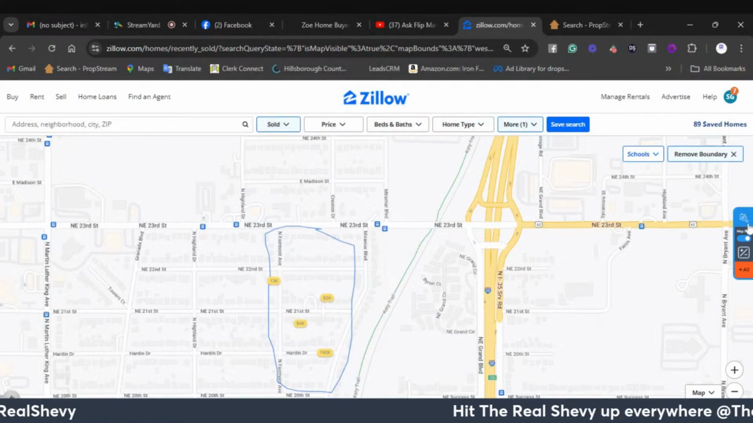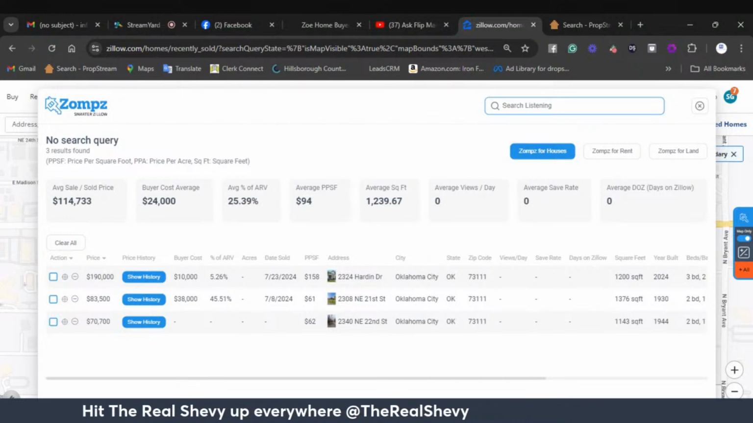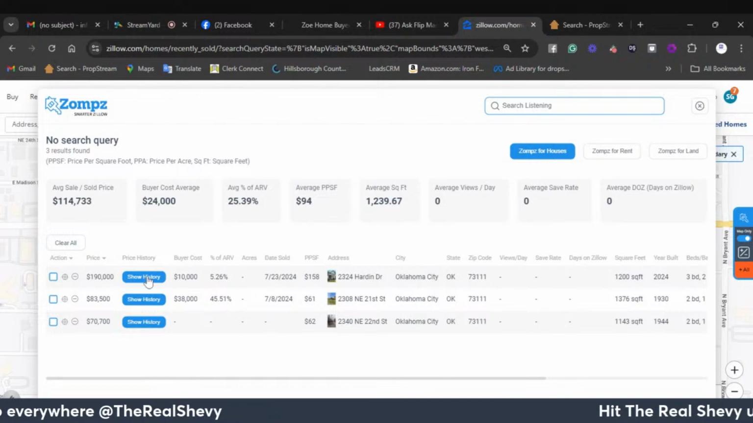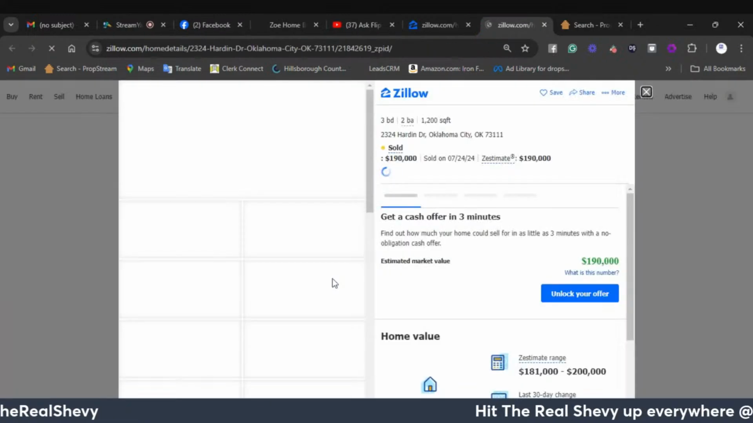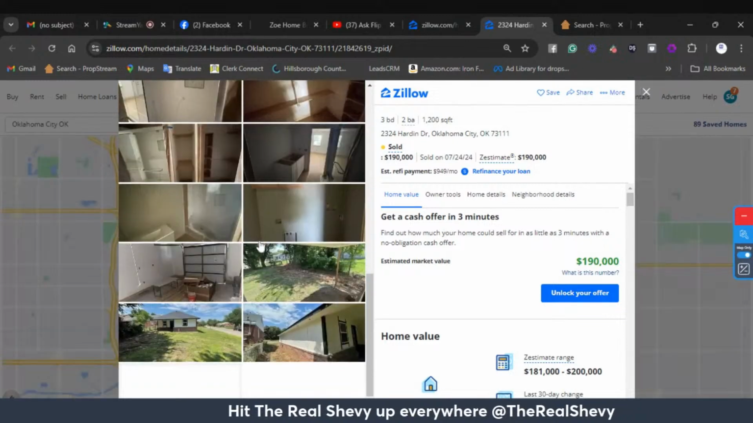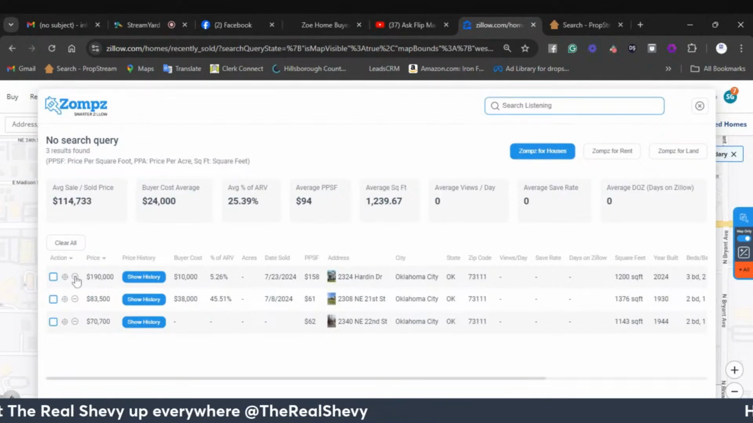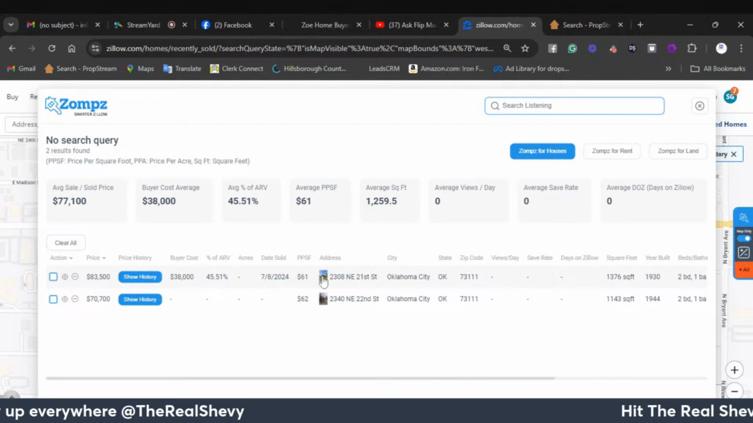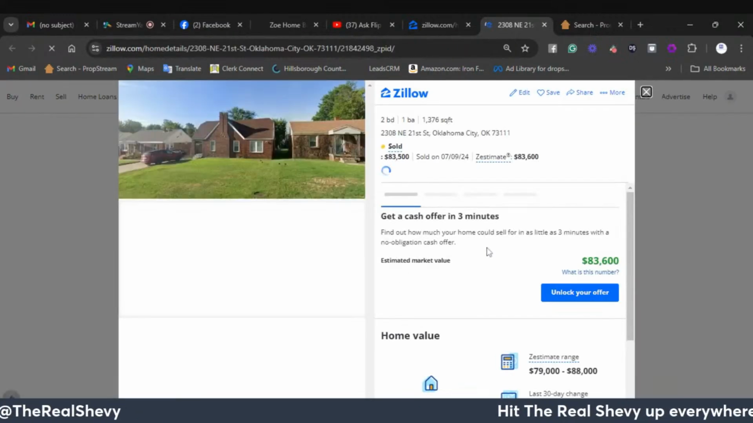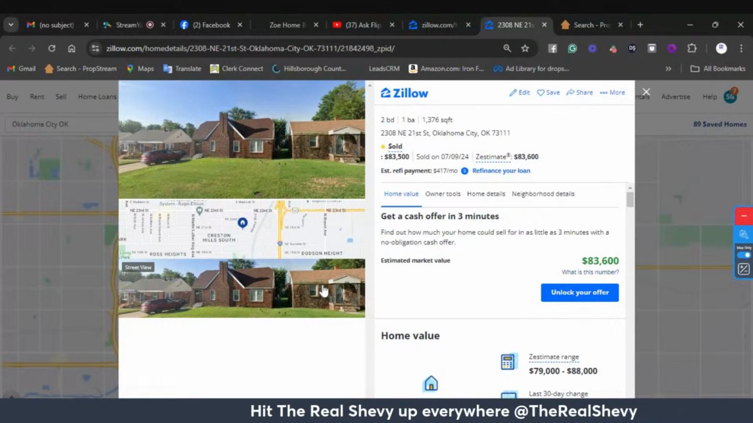Let's see what's up. Look at that one for 190. Nah, that's a new build. Yeah, that's a new build. Not going to be the same, so we might as well take this off right now. Let's see what we got. This one just sold for 83.